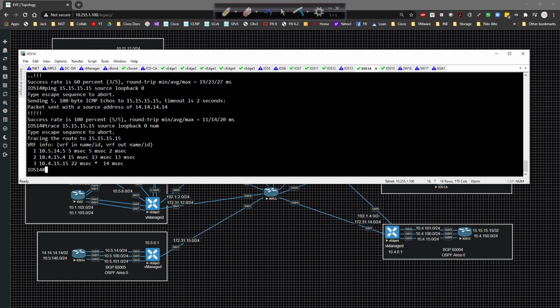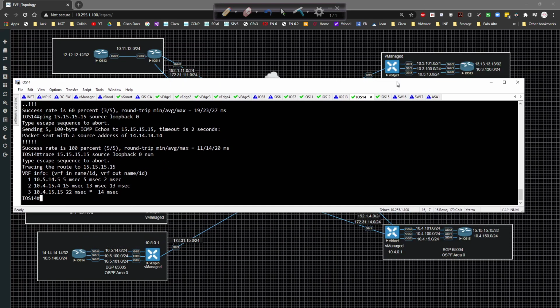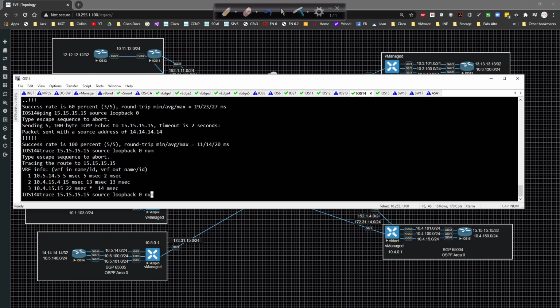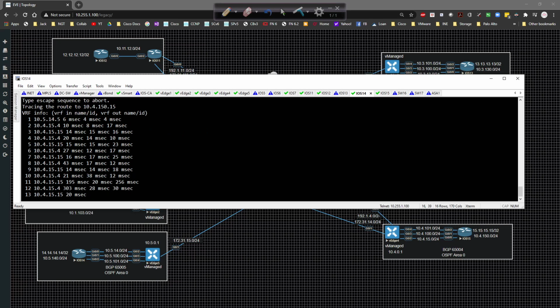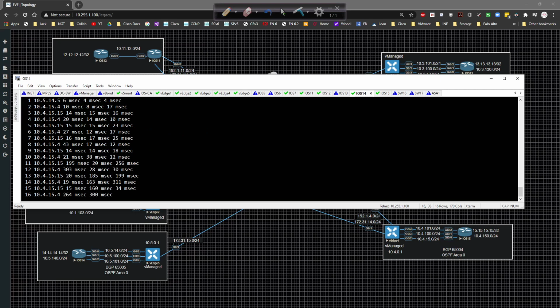Let's do the same thing, let's change where I'm heading to 10.4.150.15. Oh, we have ourselves a loop. So let's let it finish out. It's almost there. So we have a loop. How did I get a loop?